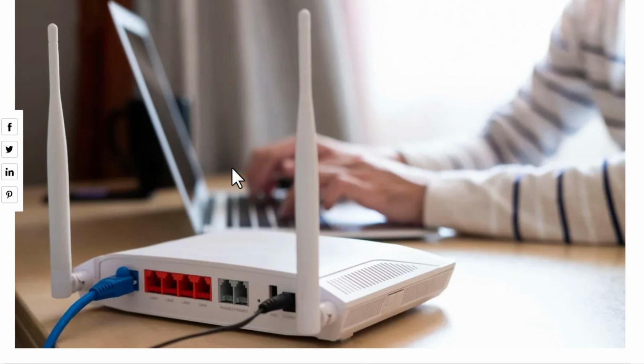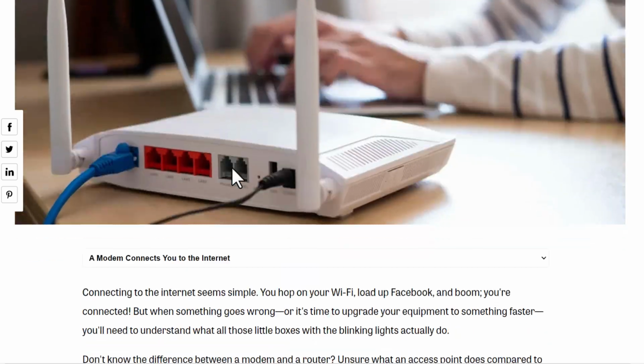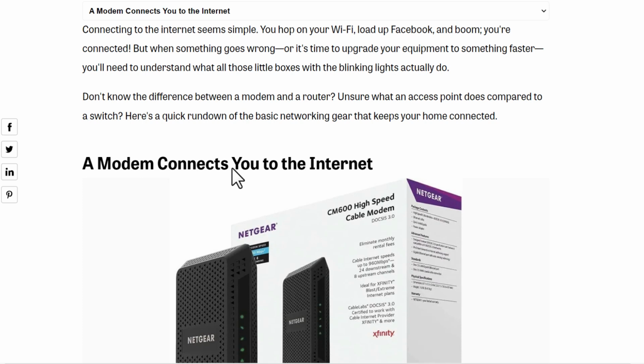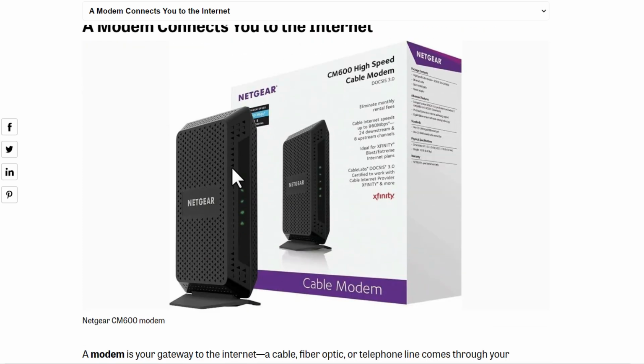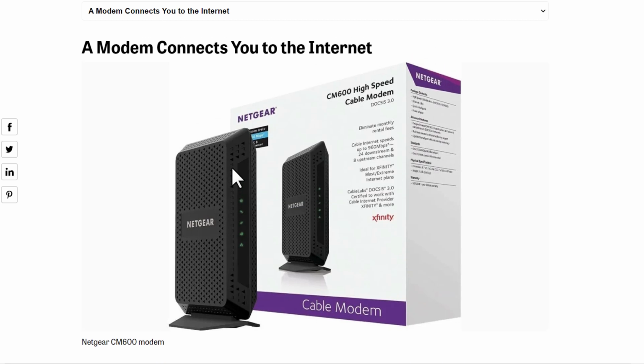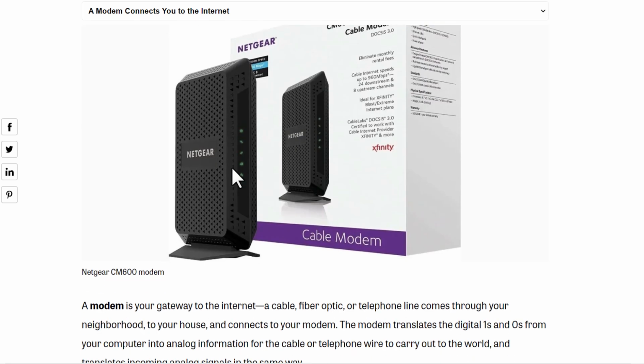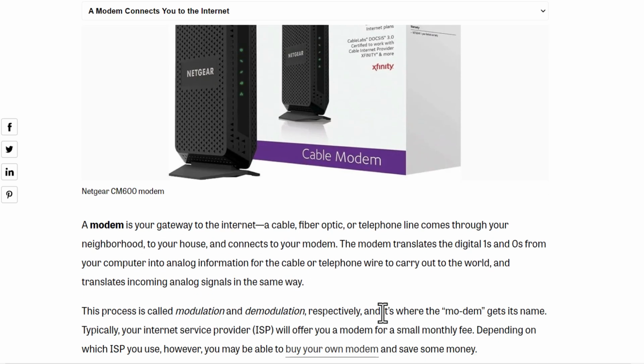Hello everybody, in today's video we will learn the difference between the switch, router, access point, and also the modem. Let's go first to the modem. A modem is a device that receives and transmits information from and to the internet by cable, fiber optic, or telephone line, as you know.